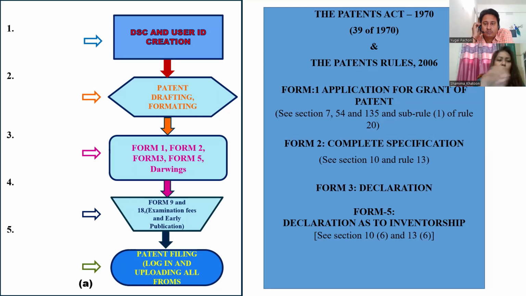Like you're filing an application, you have to mention who the applicants are and who the inventors are. If the applicant is the institute, you have to mention the institute name. If the applicant is you yourself, mention your name as both inventor and applicant. Okay, so this is for Form 1.